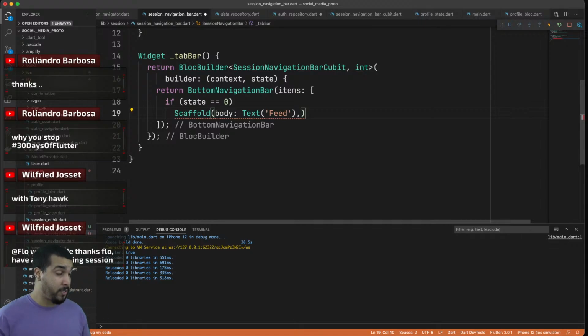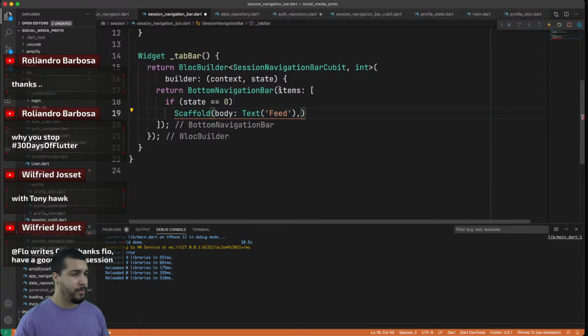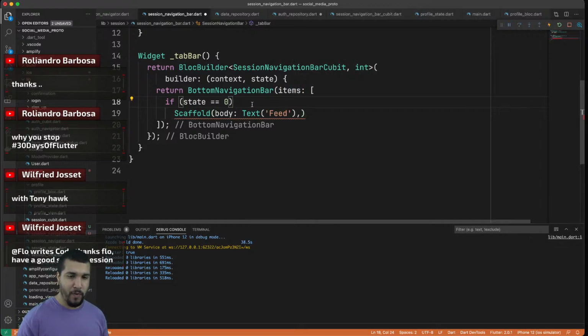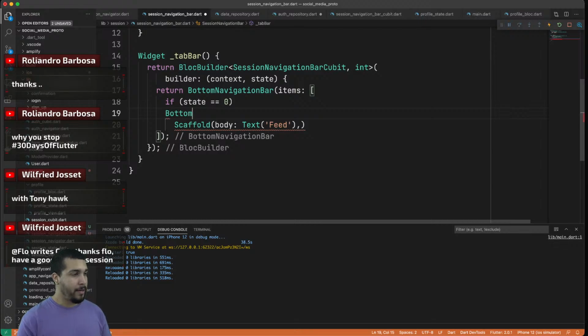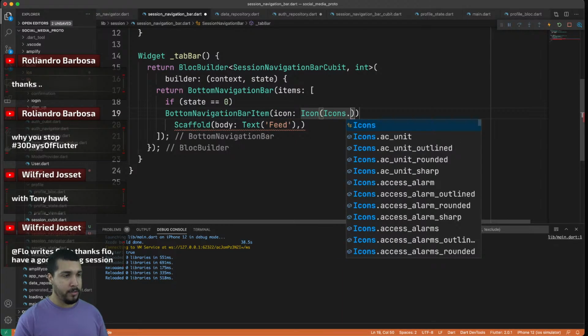Unless you don't like regular widgets, in which case I have to do something different. So what is items exactly? Bottom navigation bar item. Of course it is. Why wouldn't it be? Bottom navigation bar item, like so. Icon. Okay, let's go ahead and do icon. And icons dot feed.